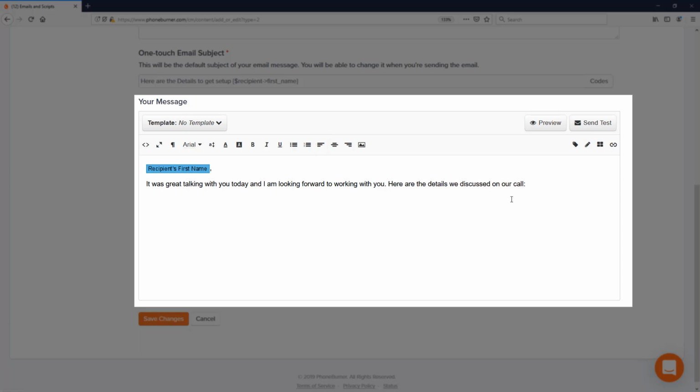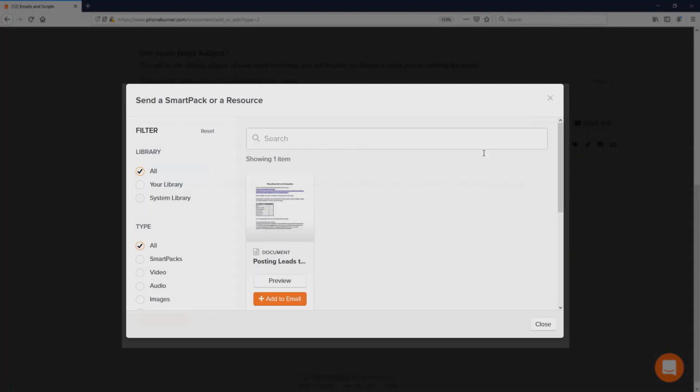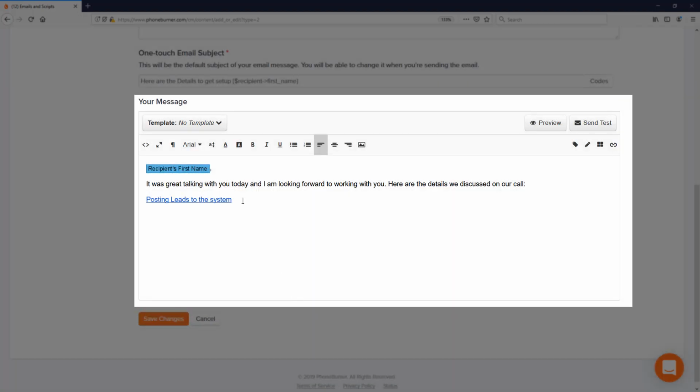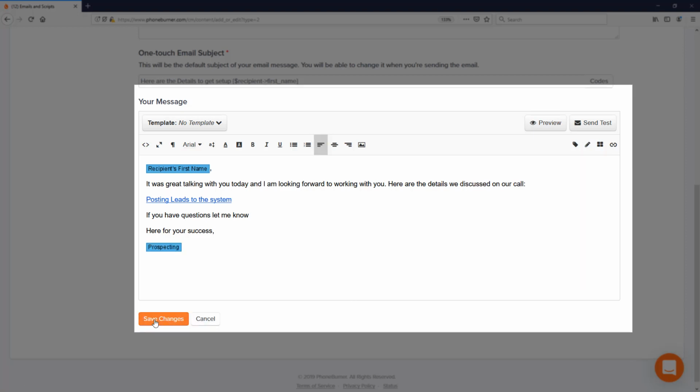Now let's go ahead and insert our PDF. That's it. Now let's go ahead and close out our email. And I'm going to insert a signature so that I can have a nice professional close to my email for myself and my team when this email is sent. And that's it. I'm going to go ahead and save changes.